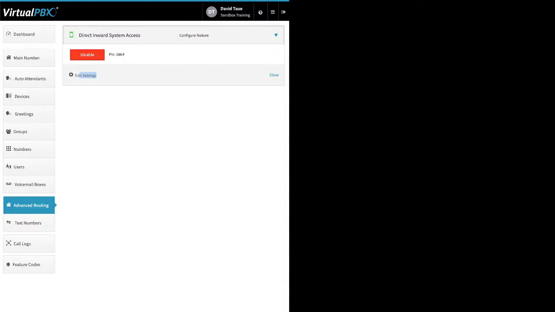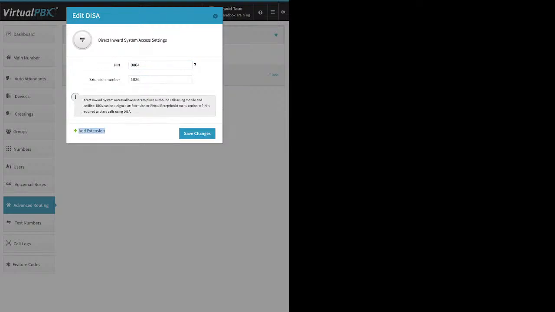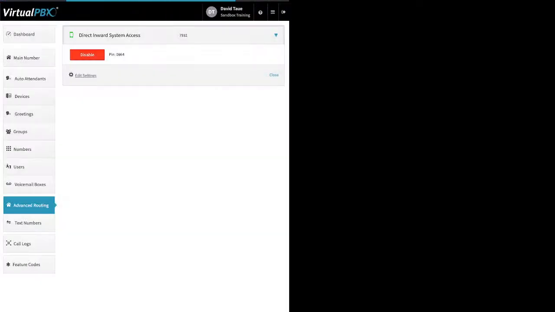So click on Edit Settings here. And then right down here at the bottom, add an extension. Now, for the extension number, you want to use one that's not part of your normal series, right? So this system started with extension 1000. So that's why I keep suggesting 1000, what is that, 20 or 26? For DISA, I would not want to use an extension that starts with 1000 because someone can figure that out. So I just create a random extension number. I click on Save Changes.